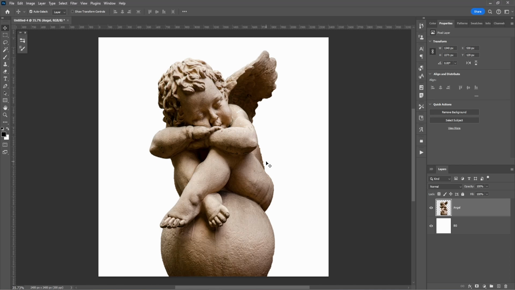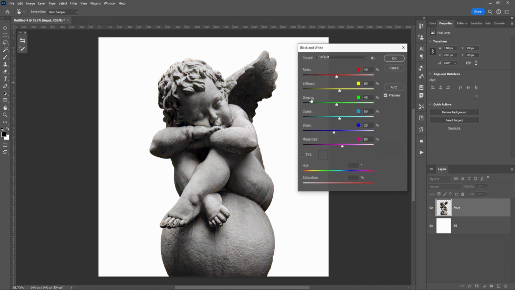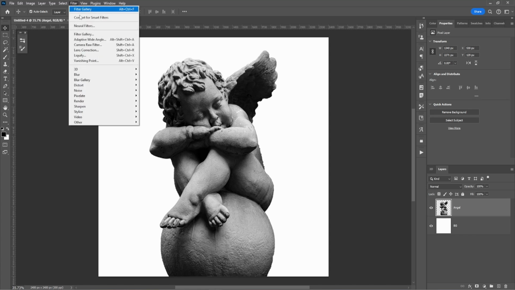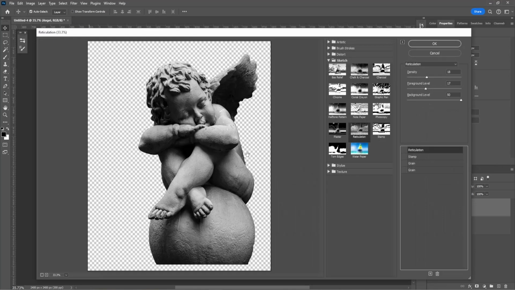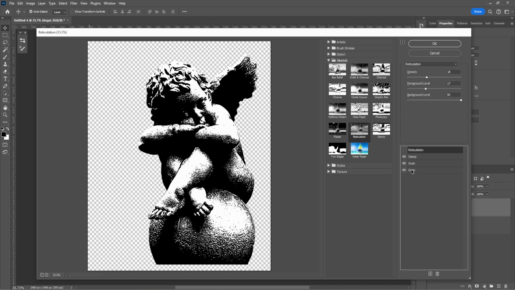I have already chosen this photo of this angel and cut it out so we can save a little bit of time. We're going to head to image, adjustments, black and white, and we're gonna hit auto. Filter, filter gallery, and from here we want to click stamp and grain effect. I think with two grains and the stamp this looks fine.